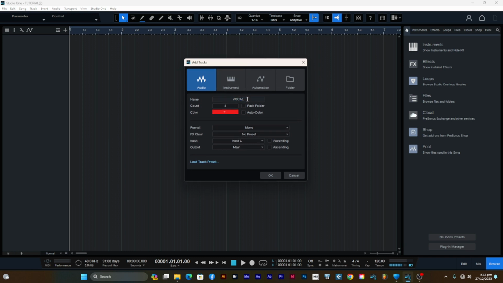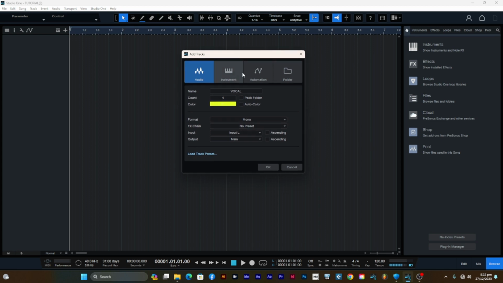So I'll call it vocal. It's already here because it saves my previous name. And how many do you want to record? Let's say 4. And the color, do you want it to be yellow? All right, let it be like this.